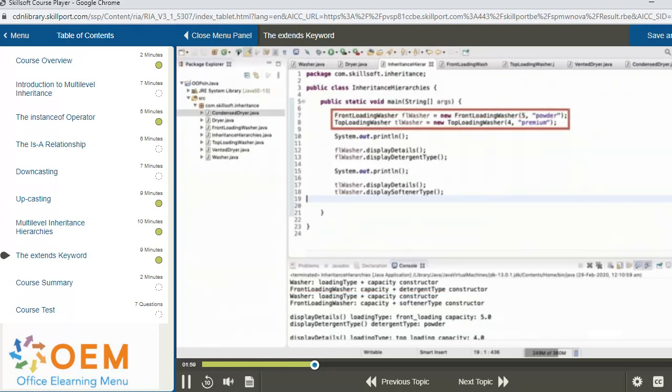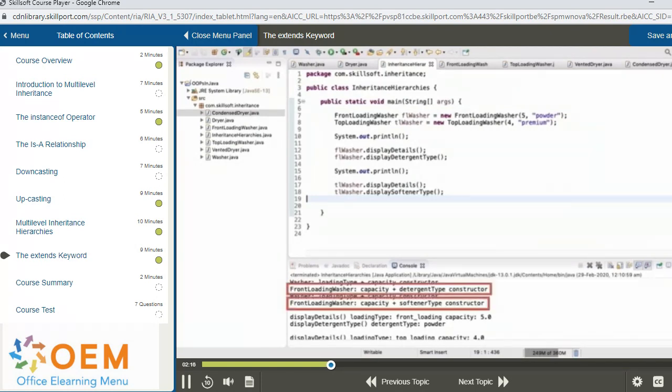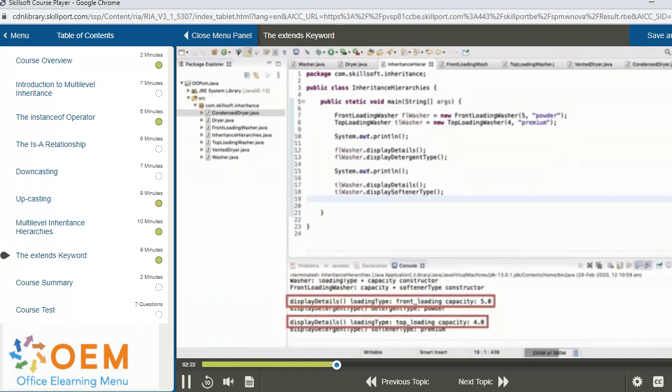Also do remember that whenever we have an inheritance hierarchy, when we instantiate a derived class object, the base class constructor is going to be called before the derived class constructor. So here for both of our washer objects, the washer constructor is going to be executed before the specific class constructor. From the rest of the console output, we can see the display details invocations on the two washers.